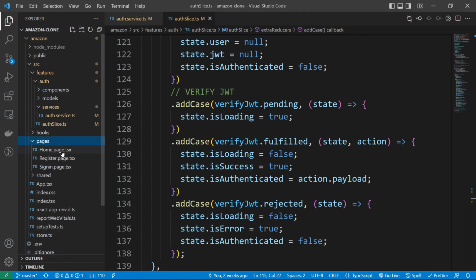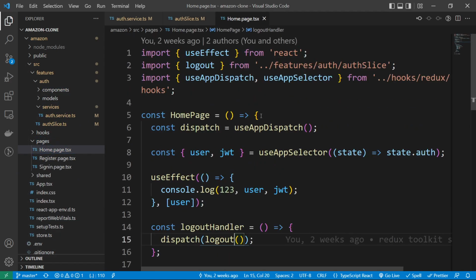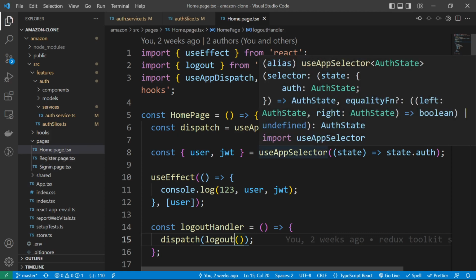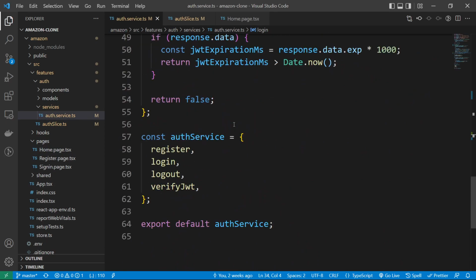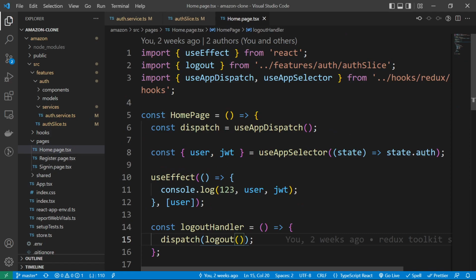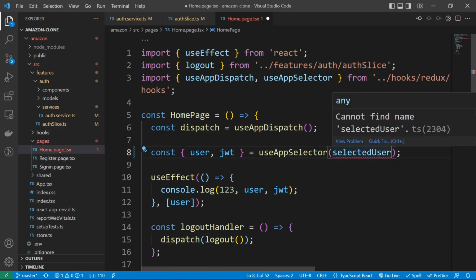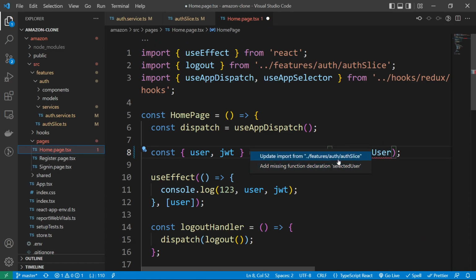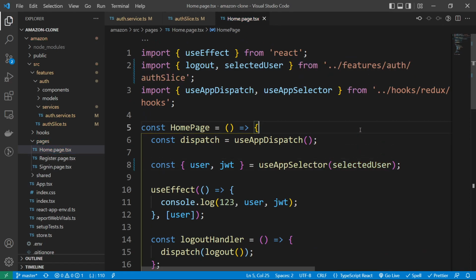So in pages, we have this home page here, and we're just logging things out just to see the state of things. One thing to note is we're using this global hook for the use app selector. And if we wanted to say, for example, just get the selected user, that takes the root state and then gives back the auth state. So that's essentially what we've got here. So we could improve on that and just go and get it from the slice and save that.